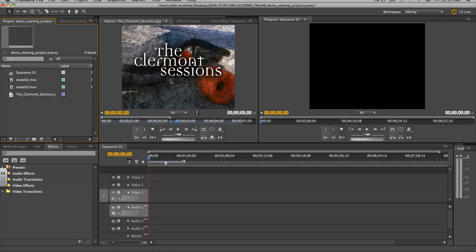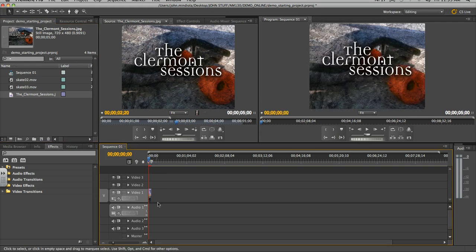So now let's say I want this first, for example. I can just bring this down here, and I can see this little sliver right here. If I hit spacebar right now, it'll play over that. I can hit spacebar again to pause it.